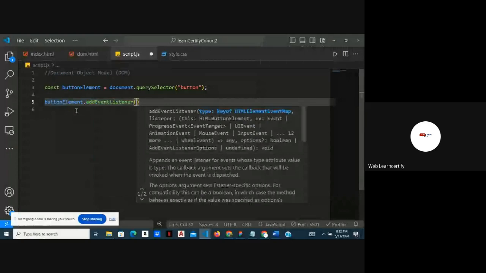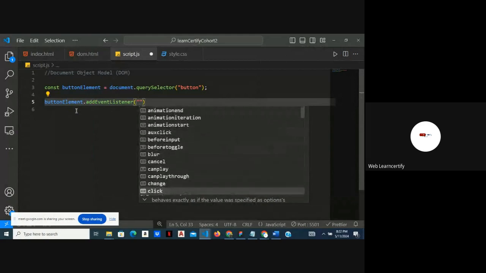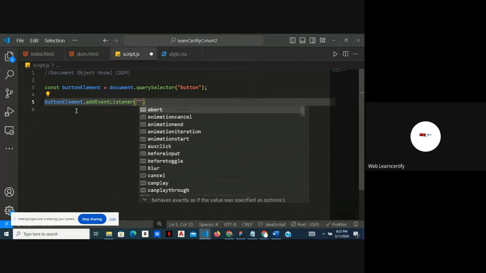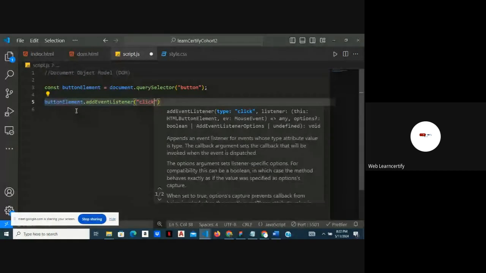So now I will start with the first argument, which is the event. And as you can see here, all of these are different events that we use in HTML, right? There are so many, but this is not the one I want for now. What we want is the click event. So we choose click. You can write it manually by using the keyboard.